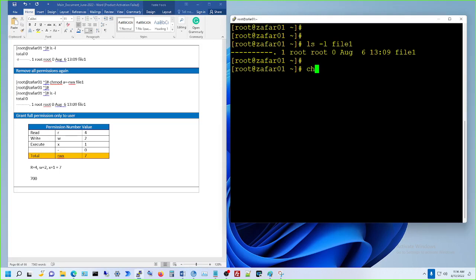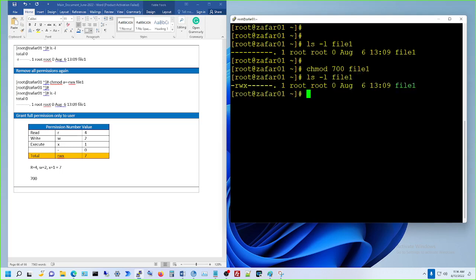So what you do is chmod 700 file1, and hit enter. ls -l file1. There you go. You have read, write, execute permission. And since there are zeros, this will be 0 and this will be 0. If there was any permission over there, for example a read permission here, when you give 0, it will take it out. It will make it 0 there.